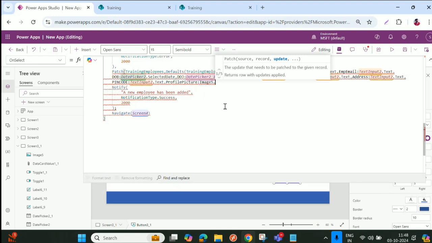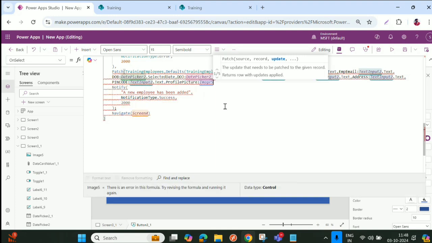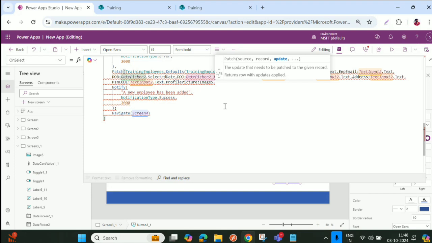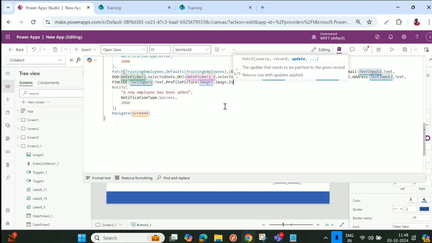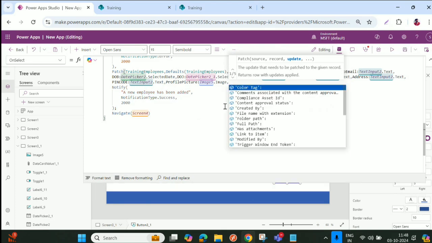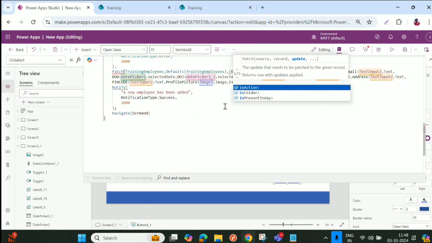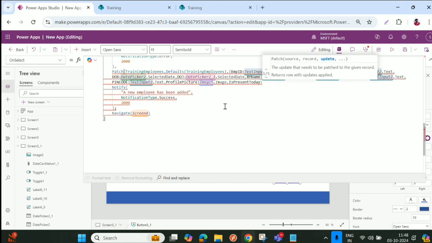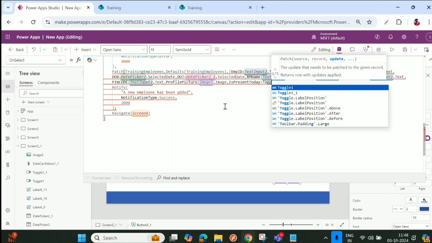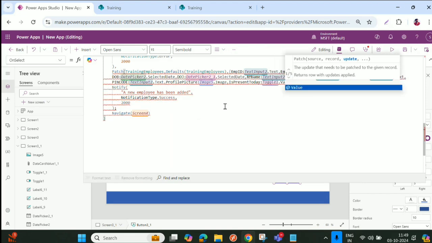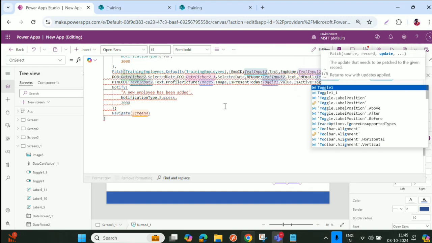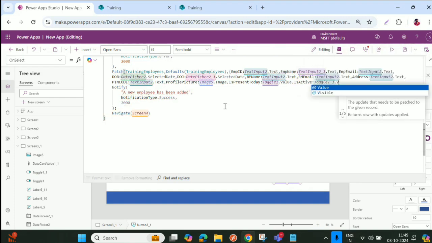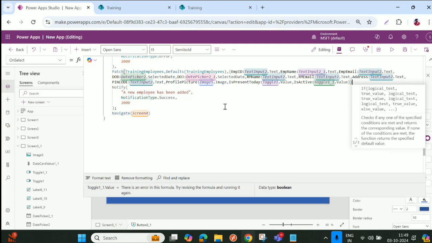5 dot value. Present. Is active or is present. Present today, toggle 1 dot value. Is active, toggle 1 underscore 1 dot value. Closing the brackets.